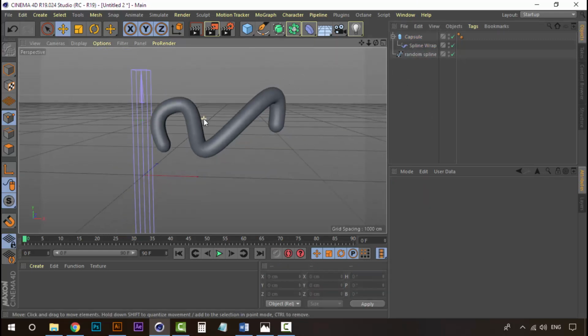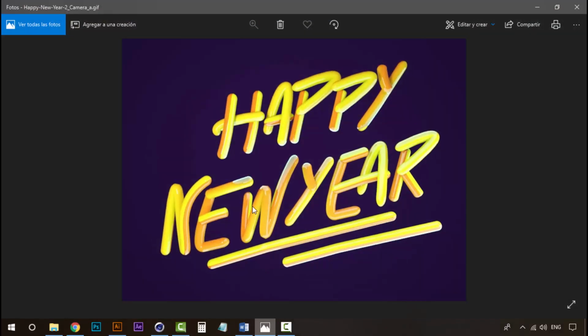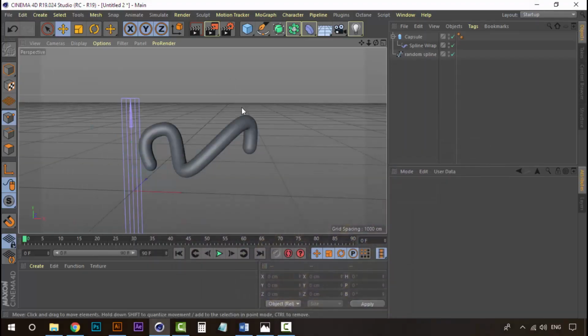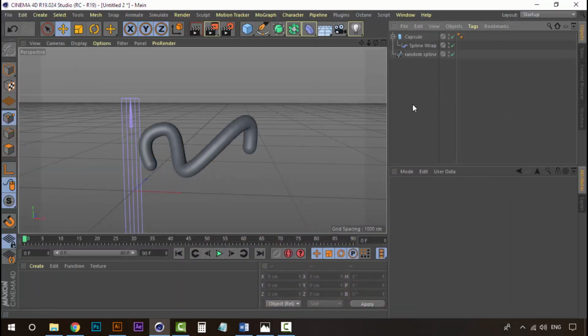Well, that's how the splines work, and that's how we create stuff like this on Cinema 4D. Now it's time to create the Happy New Year typography on Illustrator. We will make this very random. You can see that they are simple shapes, so we will create them pretty easily on Illustrator. So see you in the next lesson.